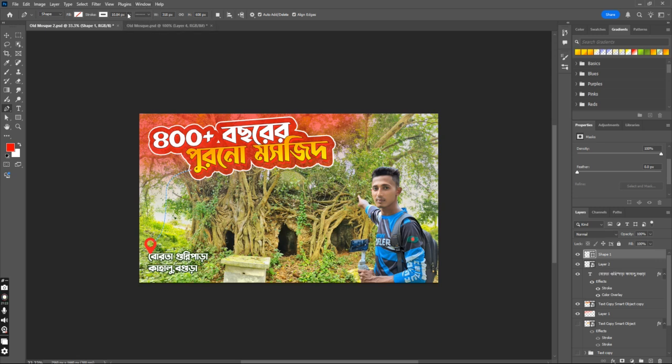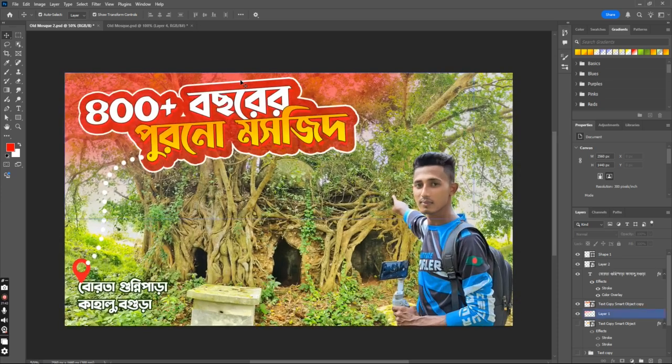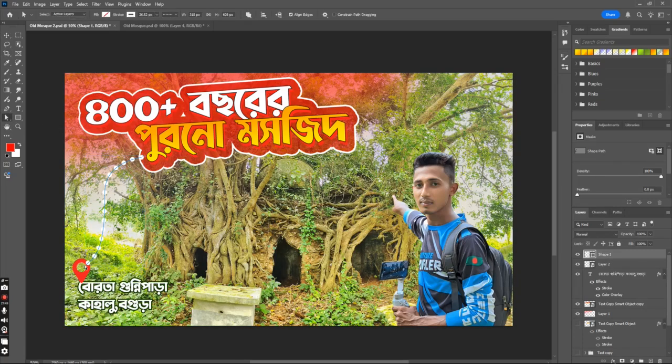Here are some stroke styles. For the stroke size you have to work here, and for the stroke color you can work here. So I have done a lot, and I think we can now move on to the final version. And for that I'm going to use the direct selection tool so that I can adjust if needed.